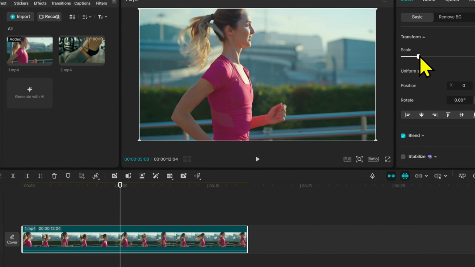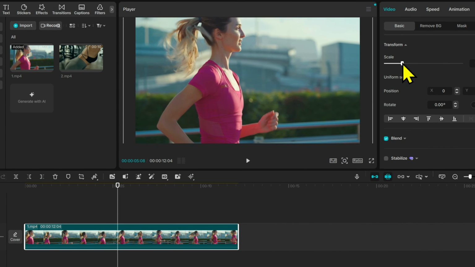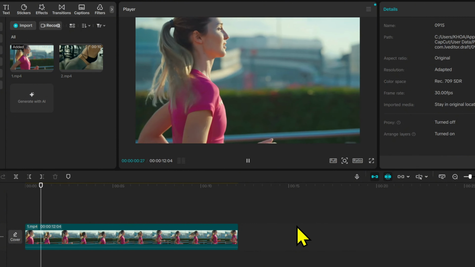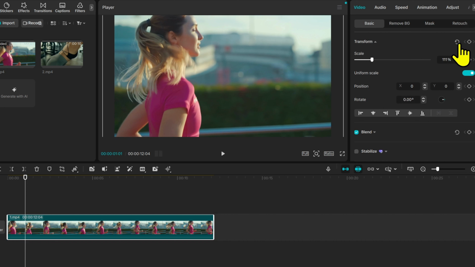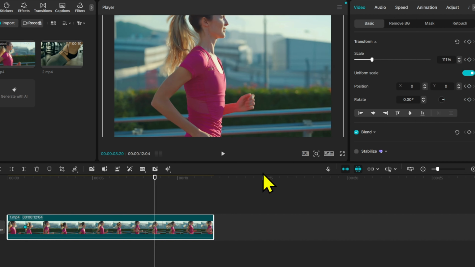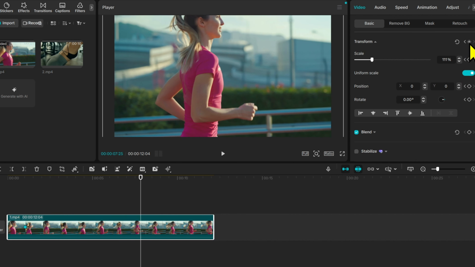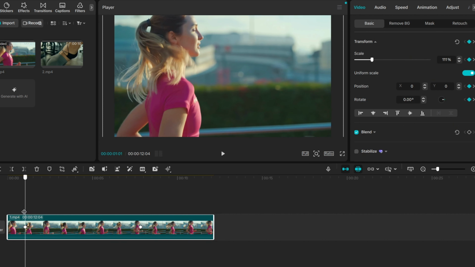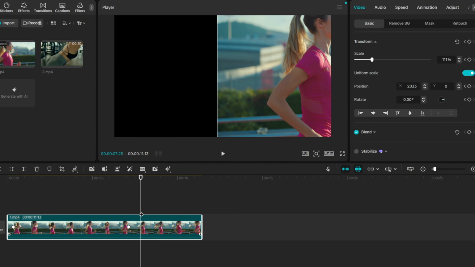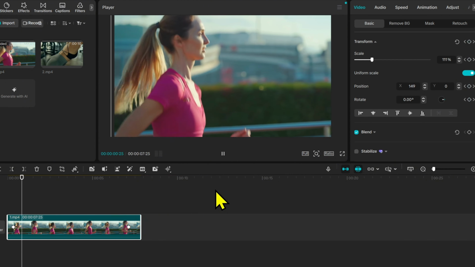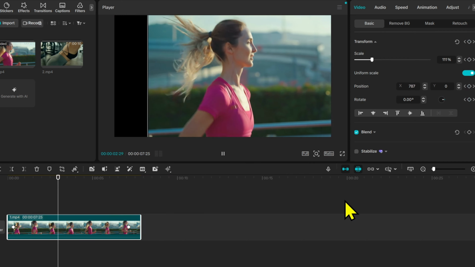I'm going to zoom in on the girl just a bit to create a stronger sense of motion. Then use the keyframe tool to mark her starting position on the left side of the screen. Next, move forward a few seconds on the timeline. Drag her to the right side. Trim the extra footage at the beginning and end to keep the clip neat. The closer the keyframes, the faster the motion. If you want it slower, just spread them further apart.